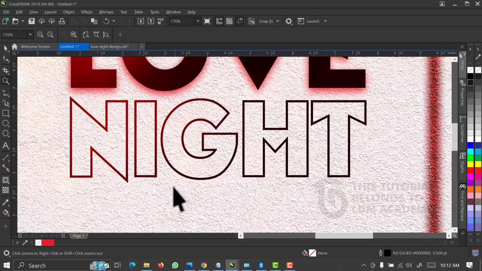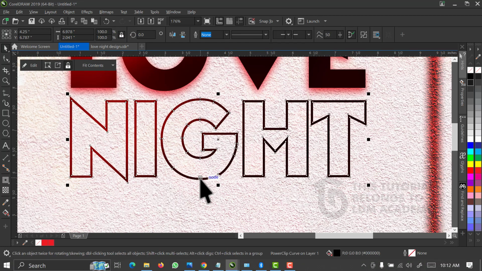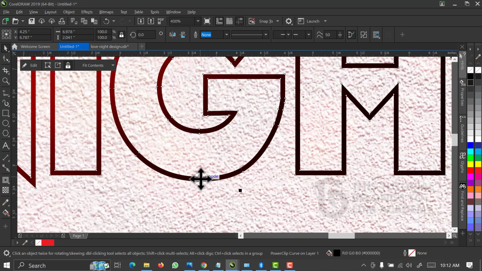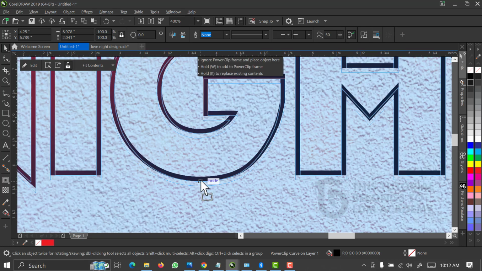So now we need to duplicate this. Okay, how do you duplicate? You can press Ctrl C to copy it, then Ctrl V to paste it. Alright, then you bring it down. So while bringing it down, make sure you press the Shift key.